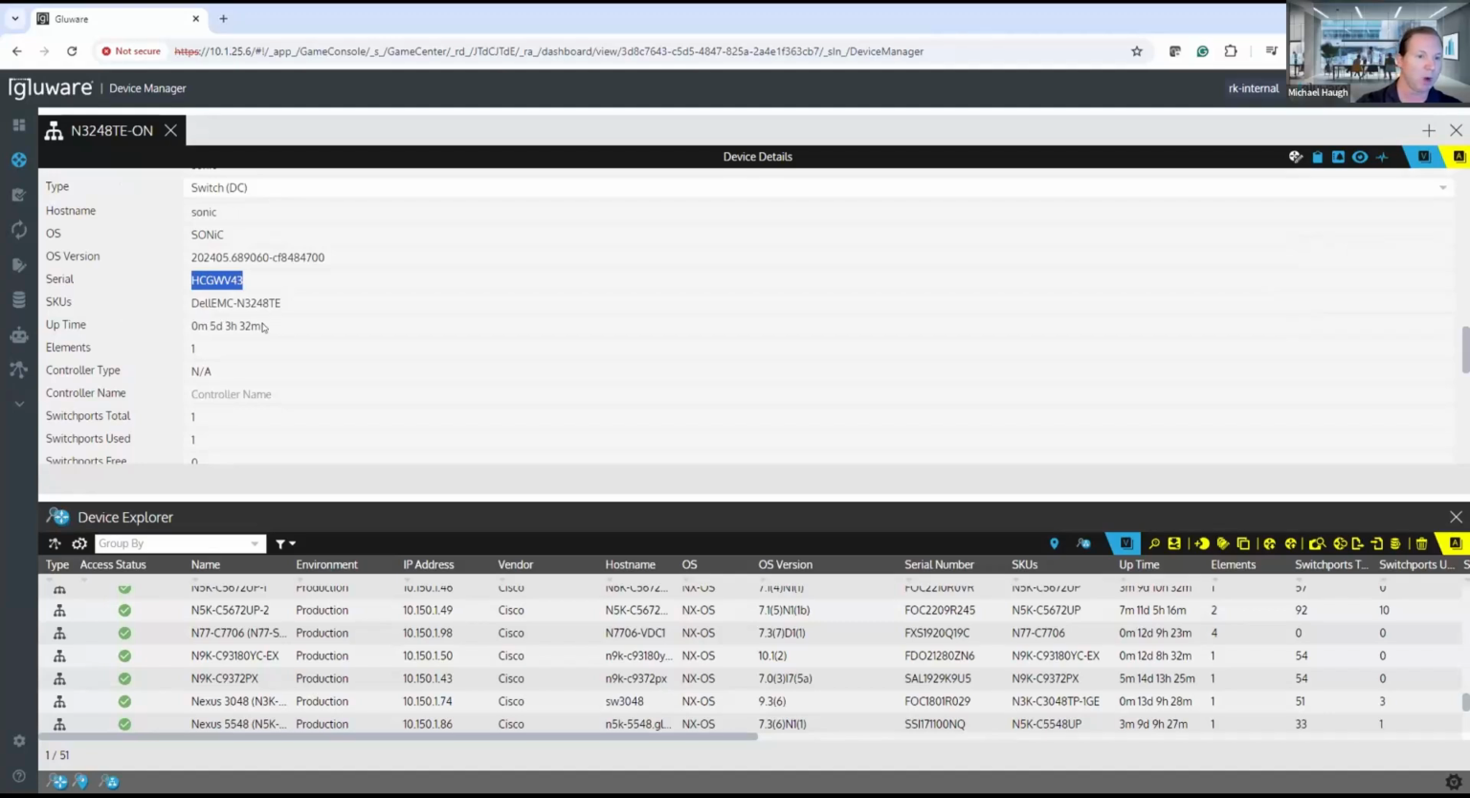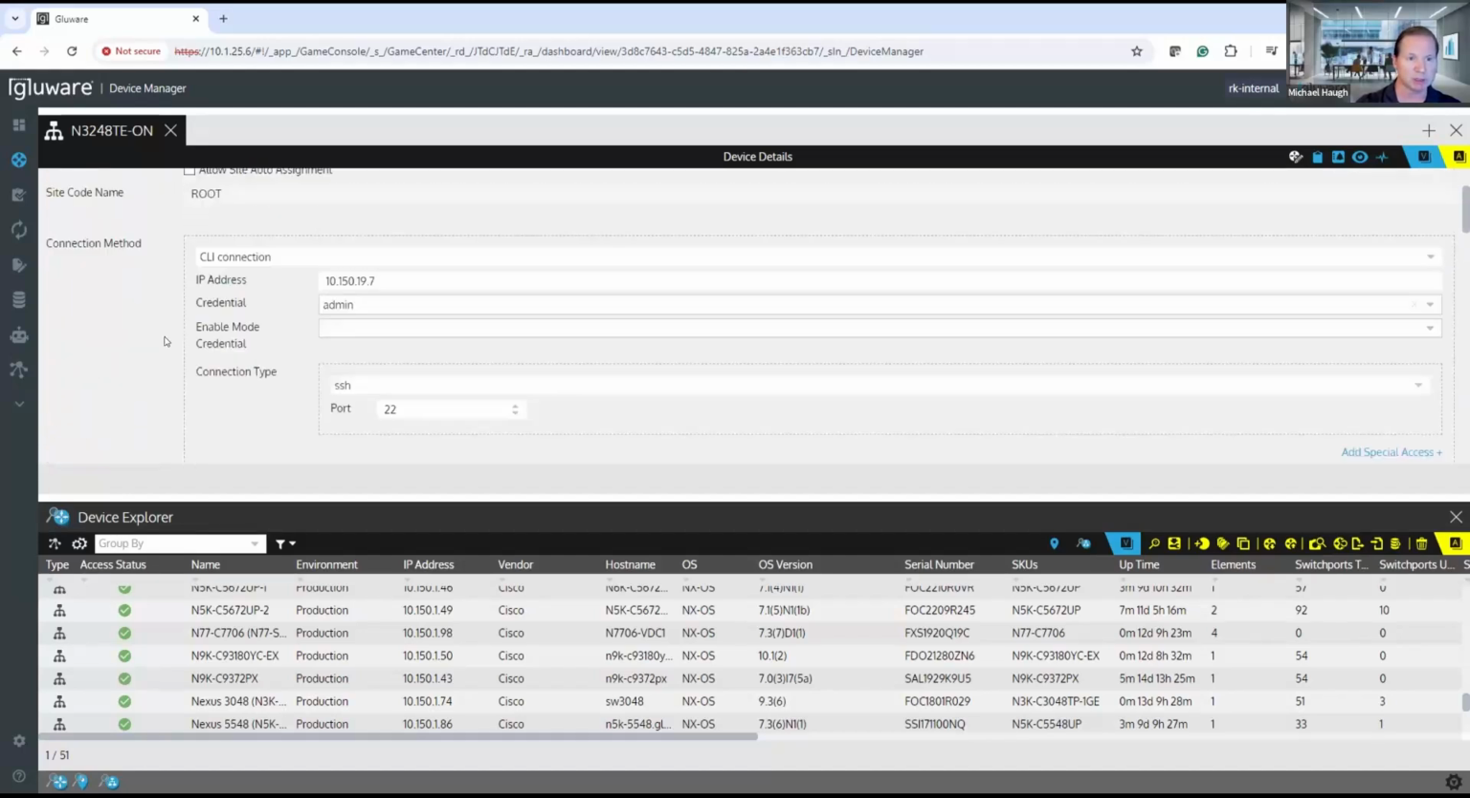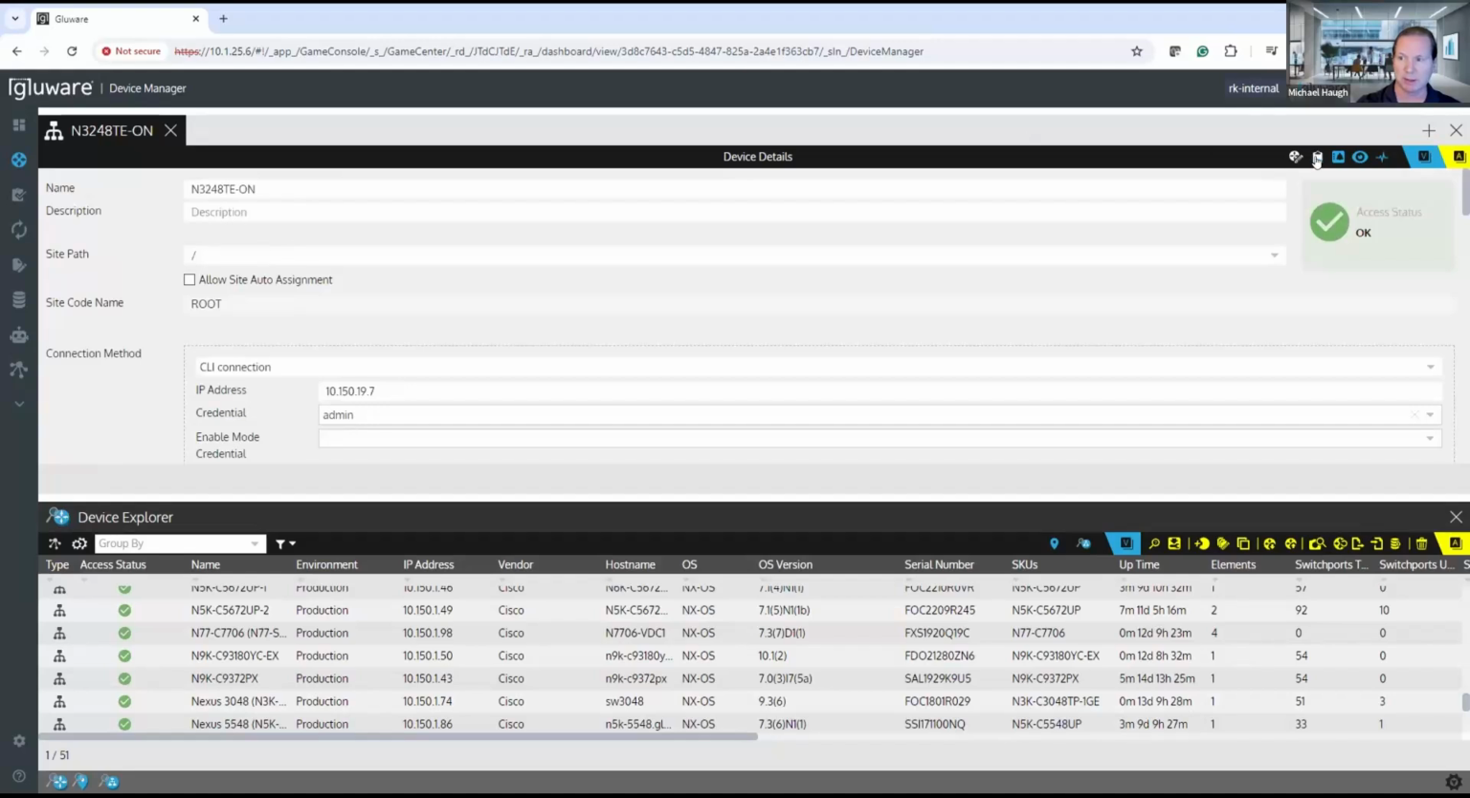You could be watching things like the uptime and get flagged if an uptime is less than a certain amount, flagging it, maybe a device got rebooted or something like that. So not too much more to cover there. Just know that you have full details there.